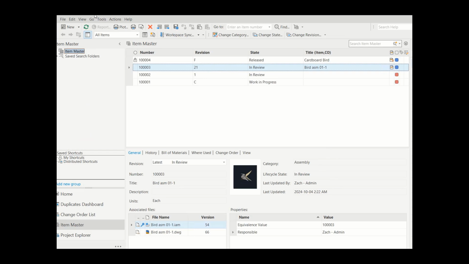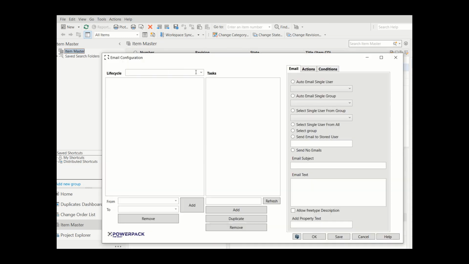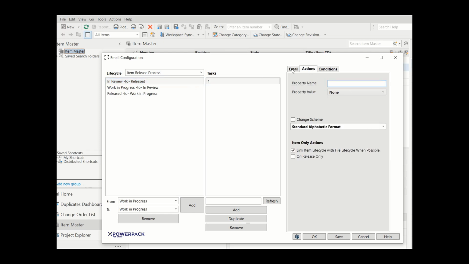there they are. And what we've got, if we go over to the PowerPack and the GRAITEC tools, we can go to the lifecycle release process, and we have a state here which, when the lifecycle goes from in review to release, we have these actions over here, and this is link item lifecycle with file lifecycle when possible. So what this does is when the item lifecycle changes to release, if it can find a release state for the file, it will also set the files to release.